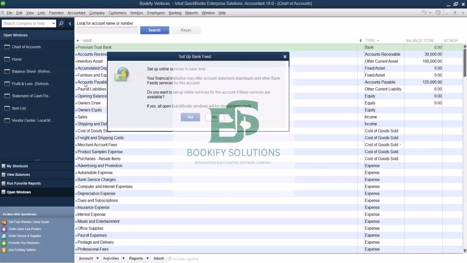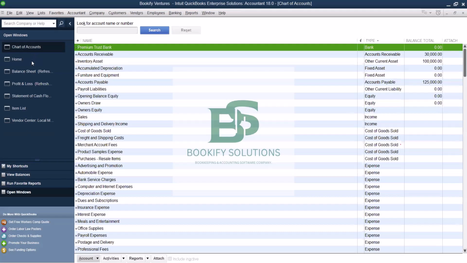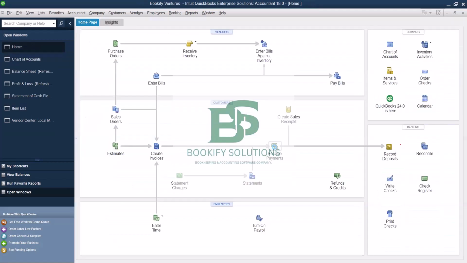Look how this list is increasing based on what items or windows we've opened. So I'm going to go to home. Then I'll follow this chart. When you create an invoice, go to receive payment. So I'm receiving payments.